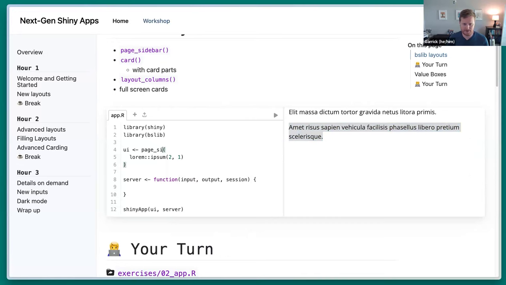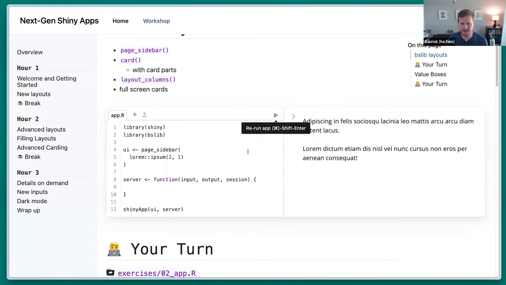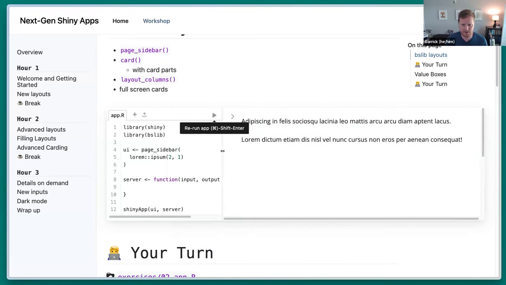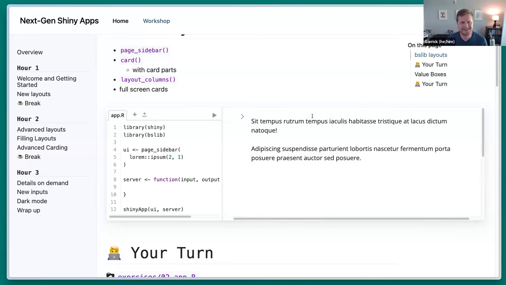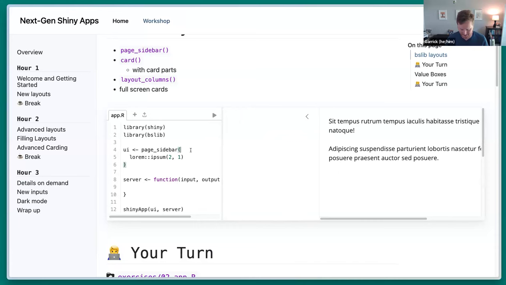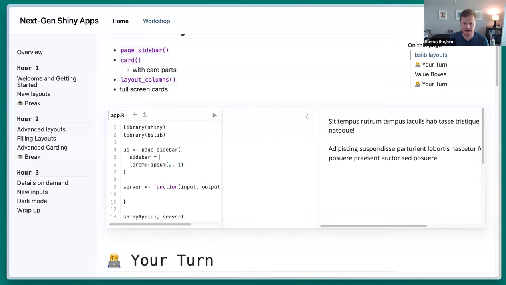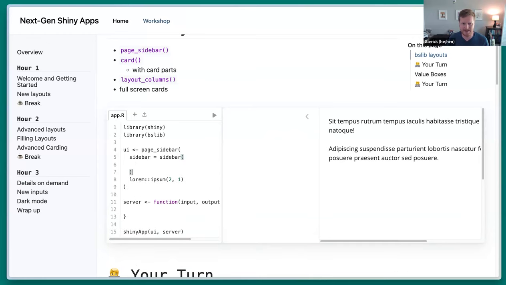And then we have a new function called page sidebar, and let me make this slightly bigger. Okay, so page sidebar has a main content area on the right, and it adds a sidebar to the left. And there's nothing in this sidebar because I didn't put anything in the sidebar yet. So to put something in the sidebar, you're going to use the sidebar argument and then the sidebar function. So you pass the sidebar to sidebar, and here you can put whatever you want.